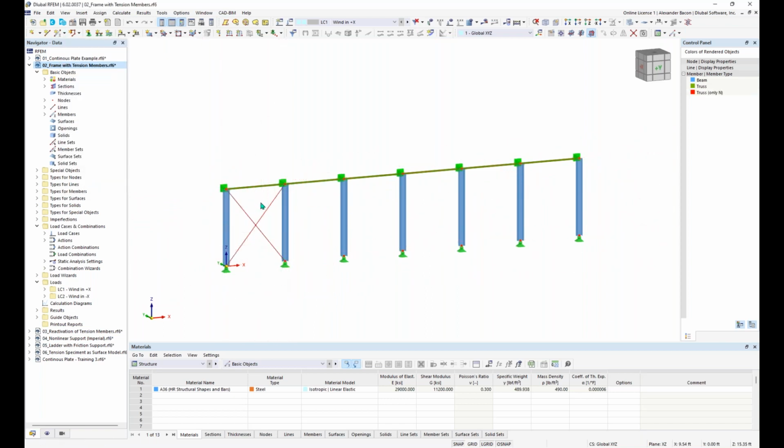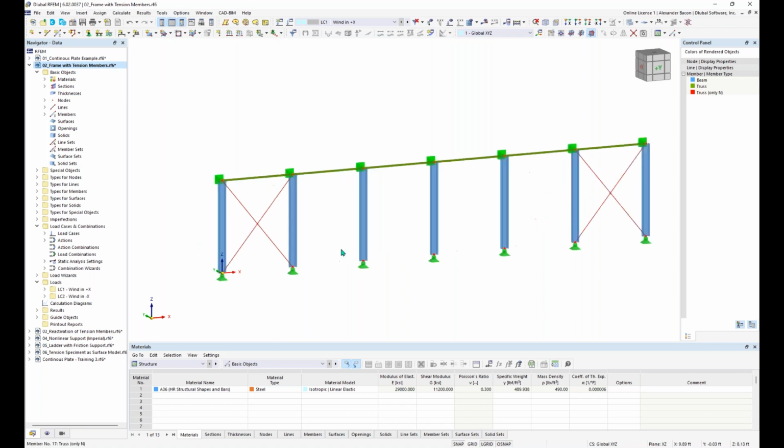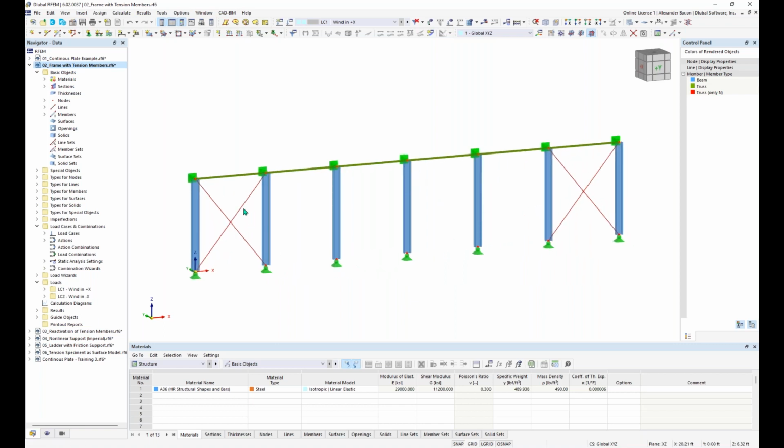We can draw that out, and then we can highlight it, and we can hold Control and take this and hold Control and make a copy of it. Oops, try that one more time. So you can highlight things, hold Control, and then drag and drop them to make a copy of them. And so now we have our tension only truss members here.